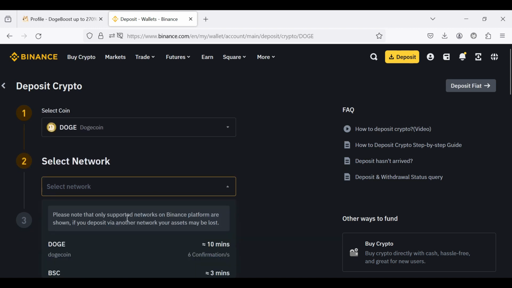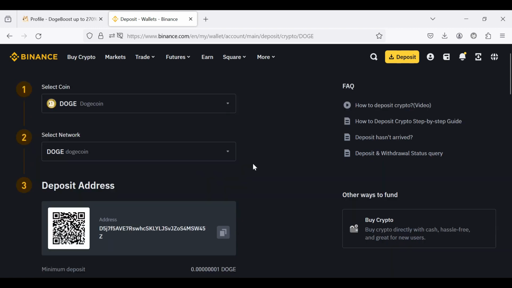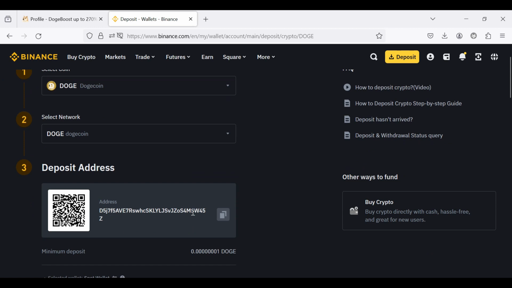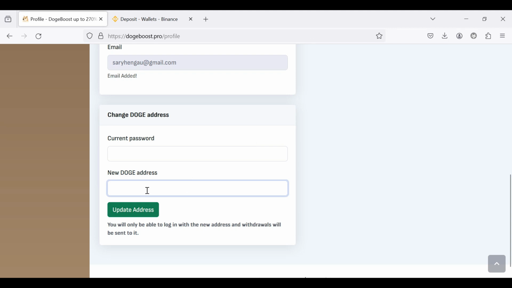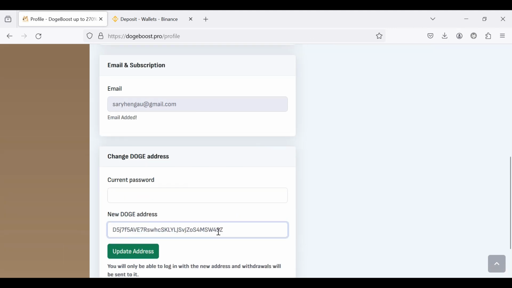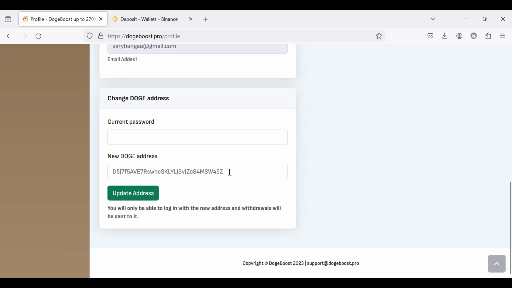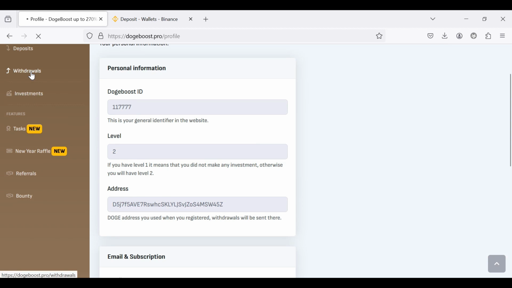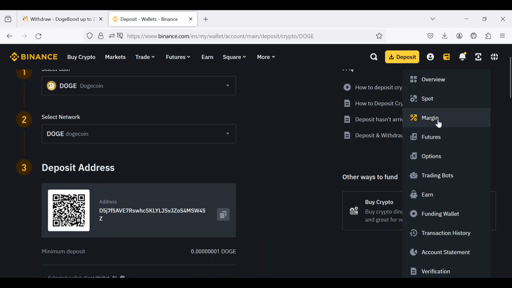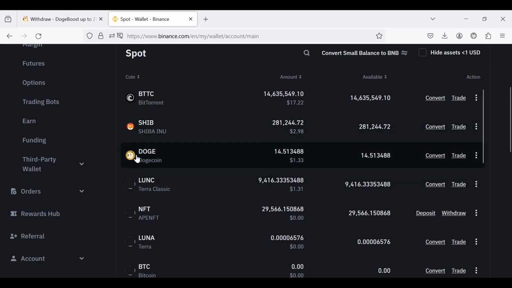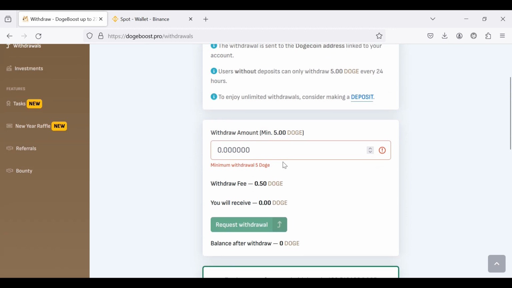Okay, and for the network I click on Doge, and this is my address. If you want to change, you can copy and paste the new address here also. See, this is my address. We can compare. This is the free wallet, and we can see here, yes, it is my address. So when I click on the withdrawal, it will go to my address here. And go back to the withdrawal.